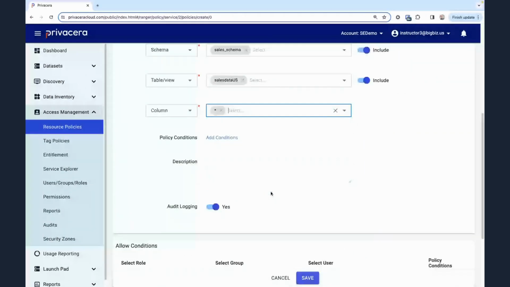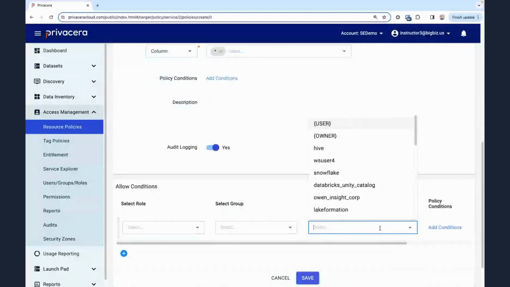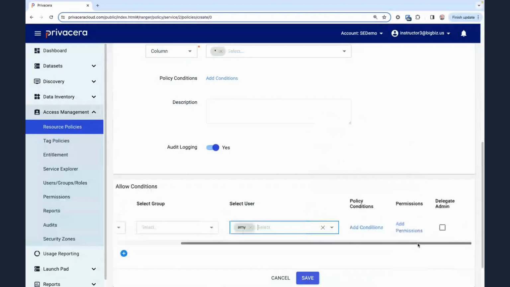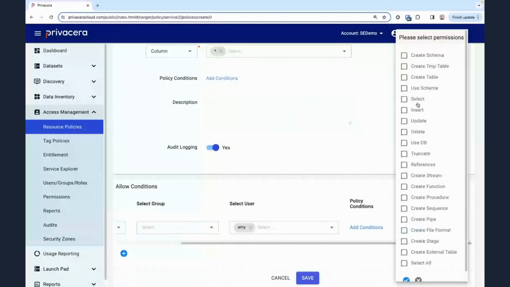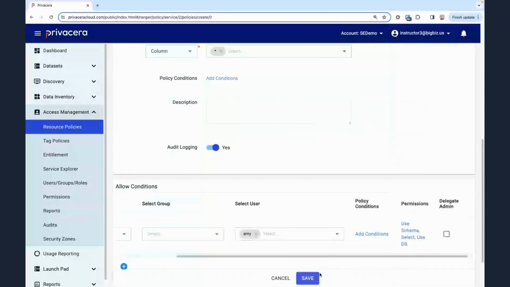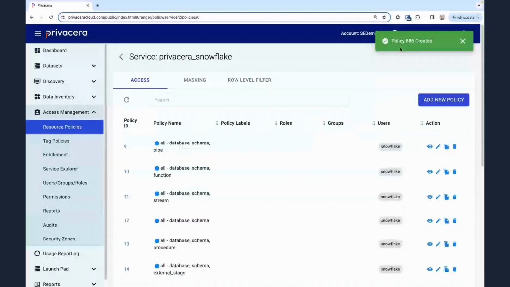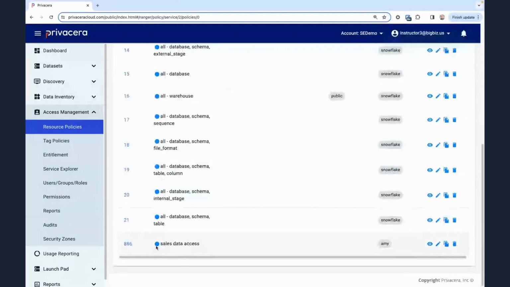And if we head down here, we can select an individual user. We're going to select user Amy. And for user Amy, we're going to add some permissions where we say Amy's allowed to use the schema, use the database, and to select data from the table and using the columns which we specified above. So we'll say save the policy, and this green box indicates that it's completed successfully. And we see this blue dot here, so this means the policy is on, and that's all we need to do.